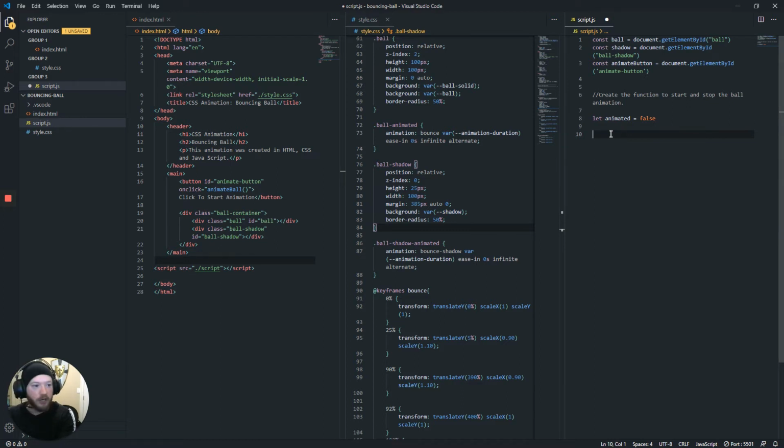The next thing we're going to do is create the function itself, and this function is going to be what we named animateBall. So we're just going to say const animateBall. I'm using an arrow function here for this, but you could always use a traditional function as well if you'd like.